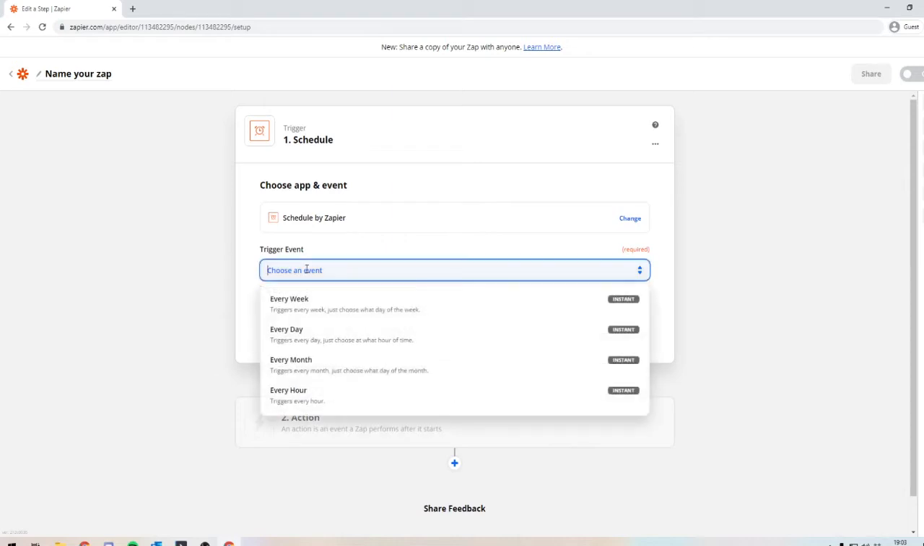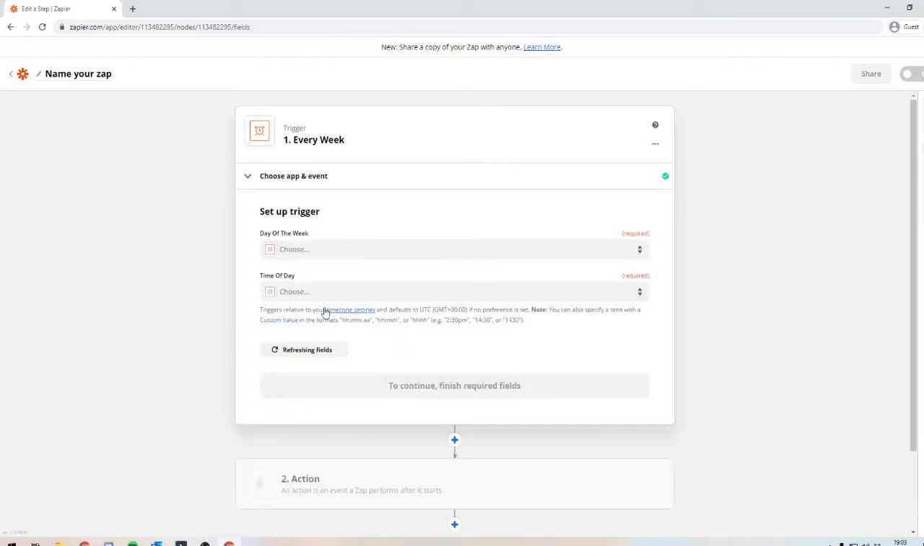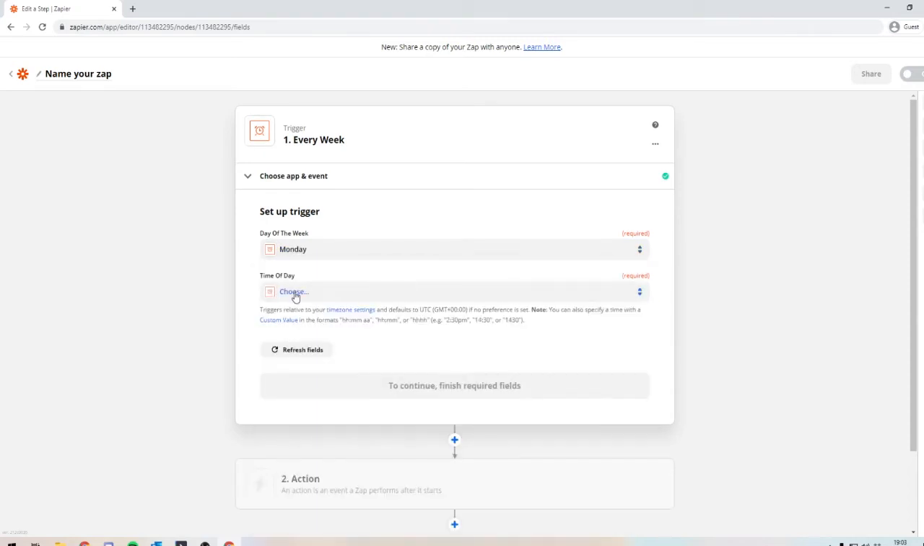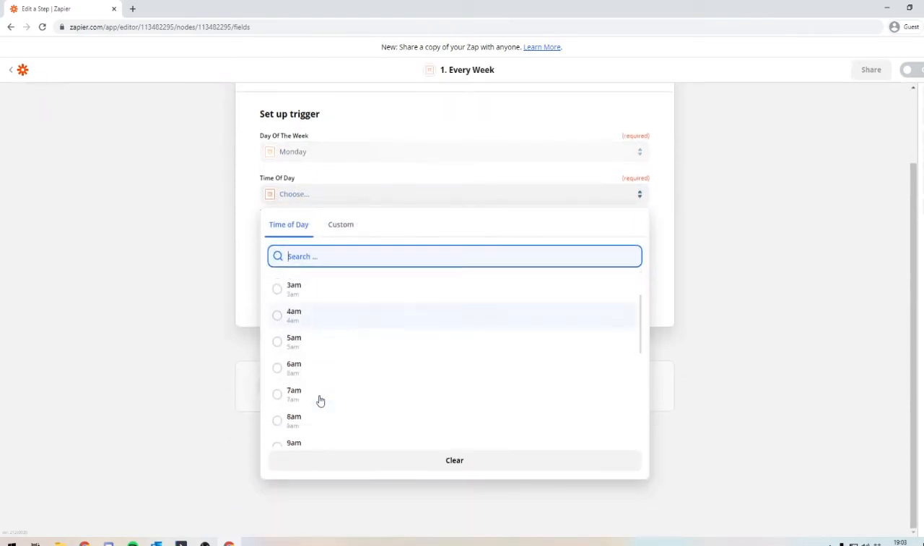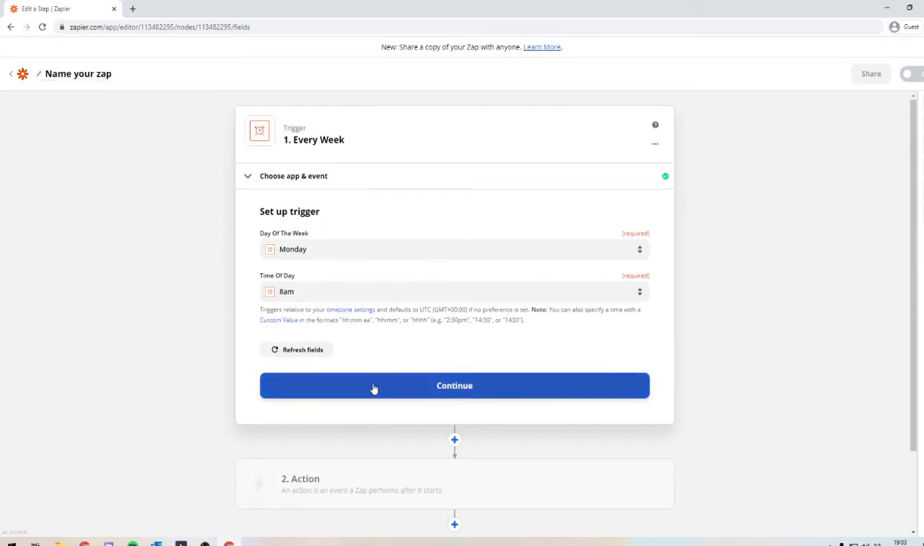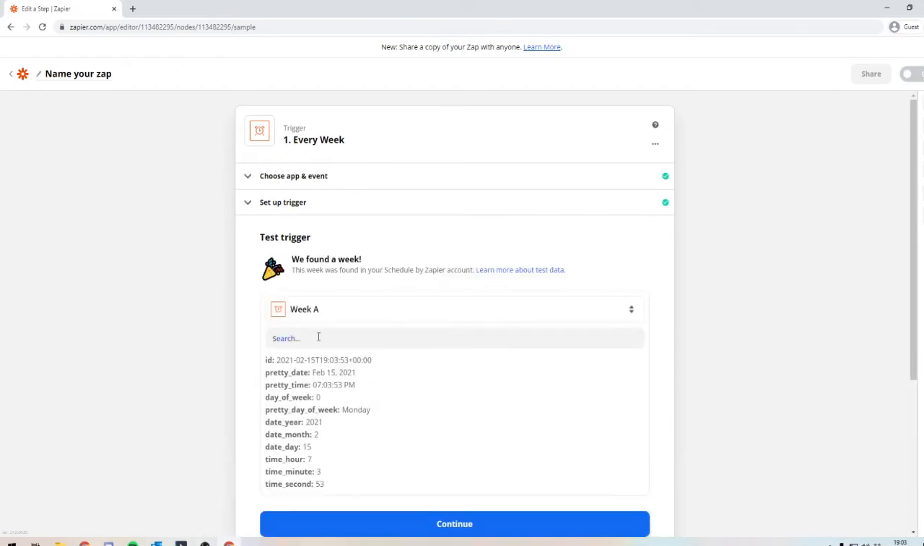So you would choose an event, which could be every hour, every month, every day, every week. So I'm going to say every week. So every week I want something to be created and I'm going to click continue. Now it's asking me to choose the day of the week. So every Monday, and what time of the day. So I may want it to come on at 8 AM and then press continue.